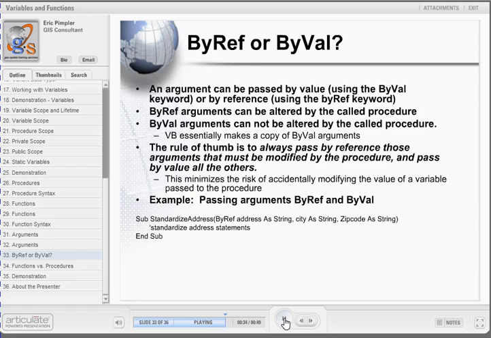This can have unintended consequences in your code if you're unaware that the value of a variable is being changed. The rule of thumb is to always pass by reference those arguments that must be modified by the procedure, and pass by value all the others. This minimizes the risk of accidentally modifying the value of a variable passed to the procedure.